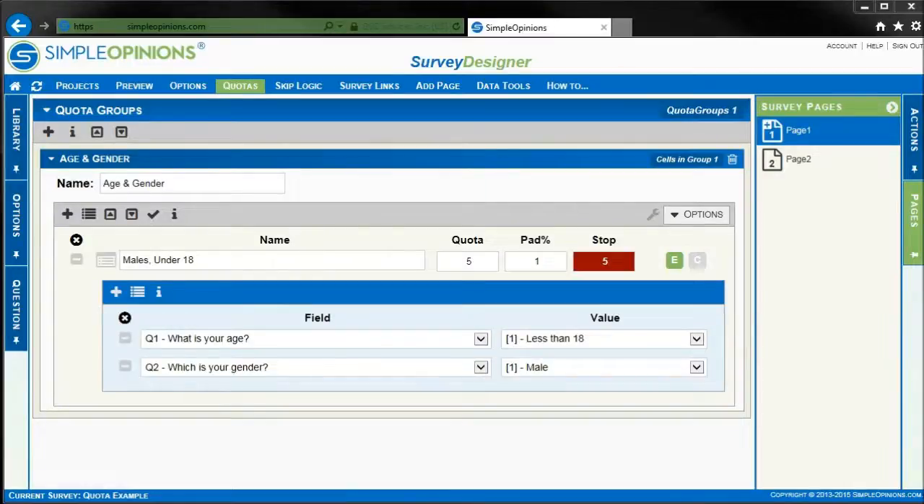In this video, I'll be covering how to manage your quotas. We'll be looking at the quota, pat percentage, and stop columns, as well as the enabled and closed options. If we take a look at the screen, I have already created some quotas from a previous session.